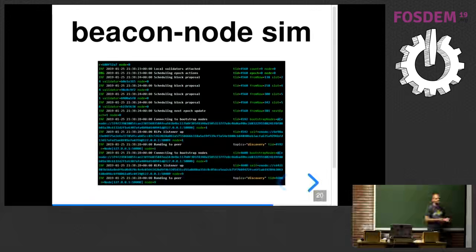It runs this beacon chain process. It runs a number of validators, and it simulates them looking at the shards, trying to come to consensus about the state.